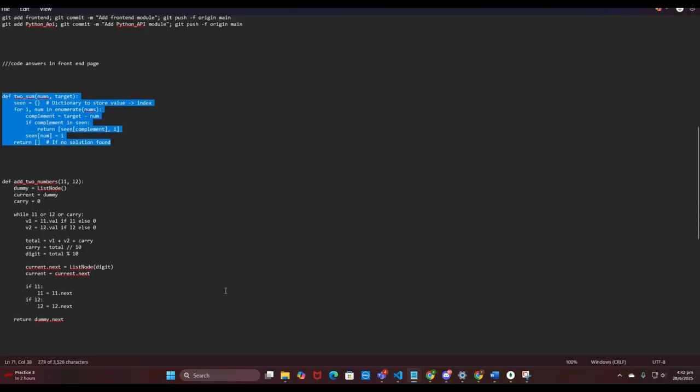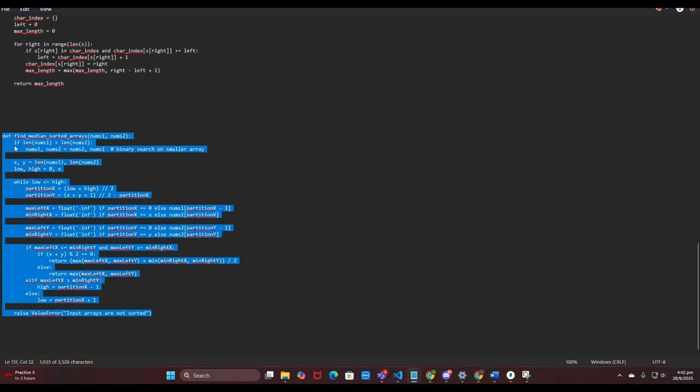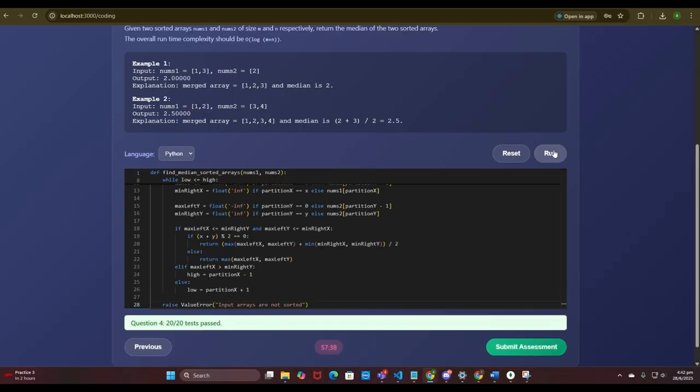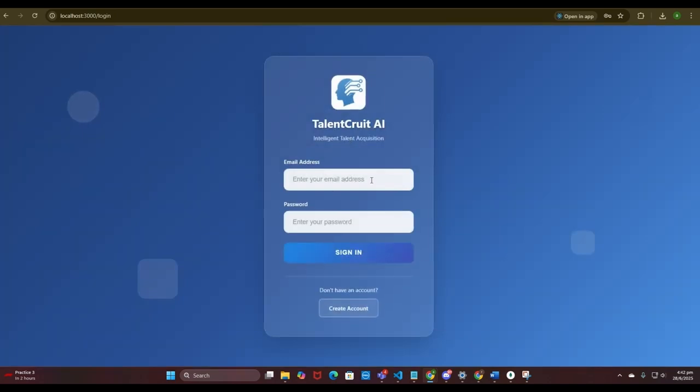So we have the code for that already, and I'll just paste this here. And once you click submit assessment, you'll come back to this page. And now we can log out. Now the user will re-log in to see how he has performed in this whole application process.